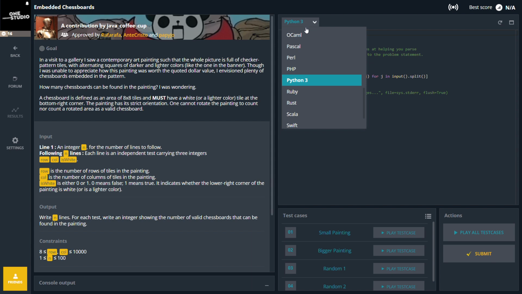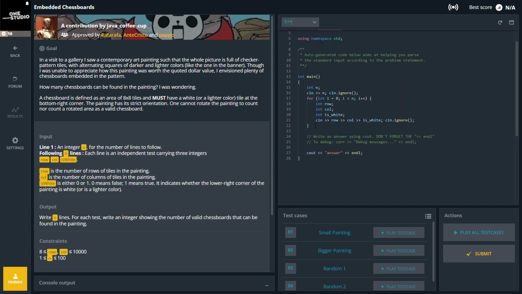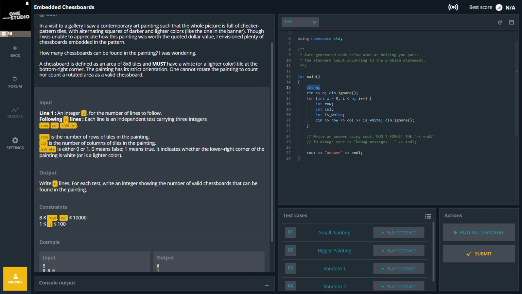I'm not going to use Python for this puzzle, I'm going to use C++. So for input, the first line is an integer n for the number of lines to follow. The following n lines, each line is an independent test carrying 3 integers: row, column, and isWhite. So row is the number of rows of tiles in the painting. Column or col is the number of columns of tiles in the painting.